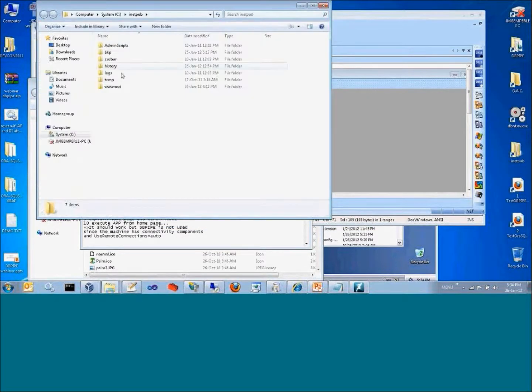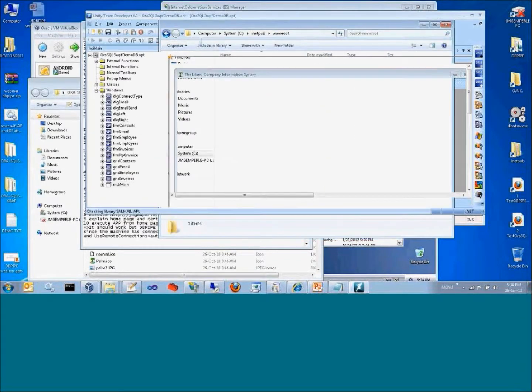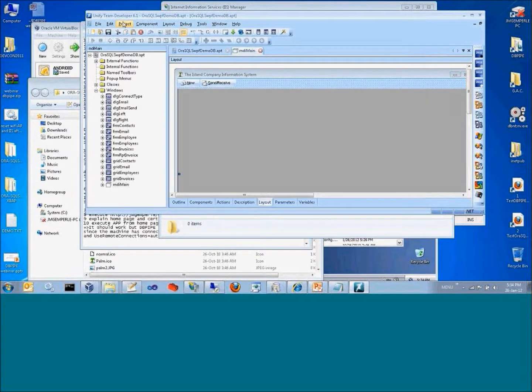First, I forgot to say something. Over here, I have IIS, right? In my root directory of IIS, I have absolutely nothing. I still have my web server running as www root over here, right? So the idea now is to publish the DBPipe server along with the XBAP application on IIS. So for that, you're going to publish.